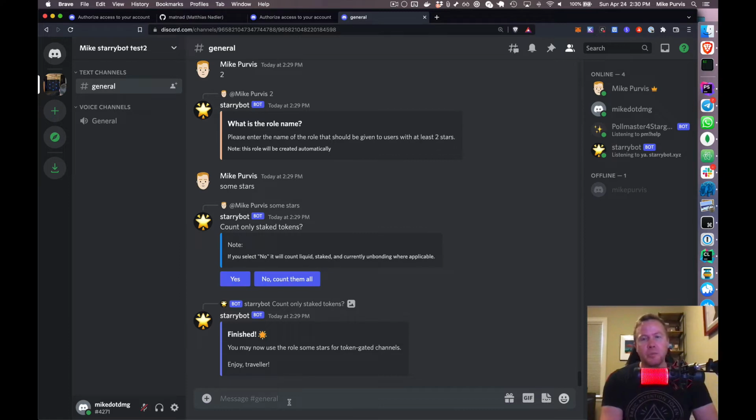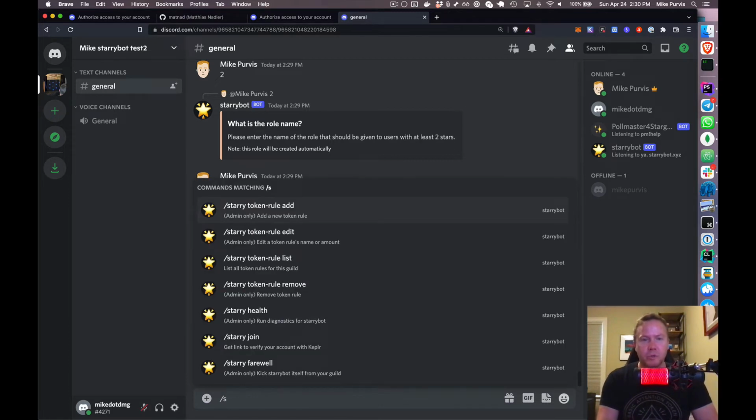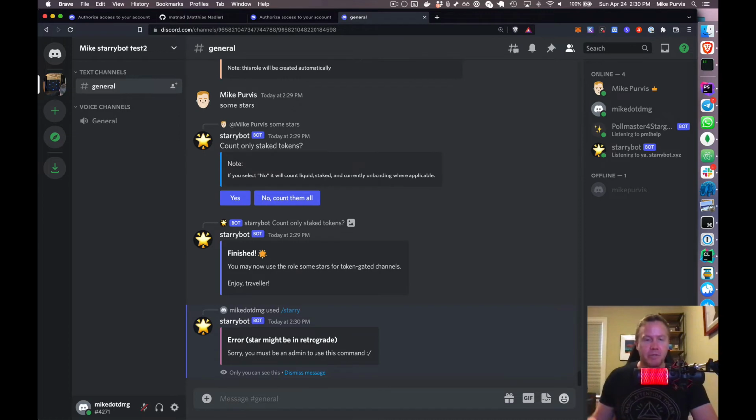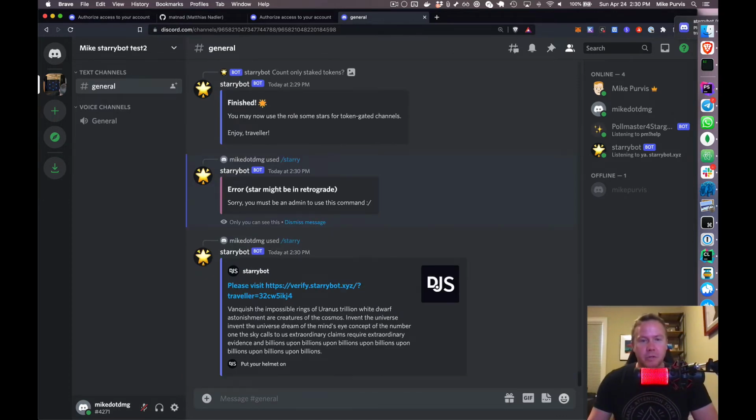And so you may notice too that this user can try to do token rule add, and it says admin only right here. So they can try to do this, but you are not allowed to since you are not an admin. People who are not admins will be able to do the starry join, which is what everyone does to really participate. Get a link to verify your account with Keplr. So you do starry join.